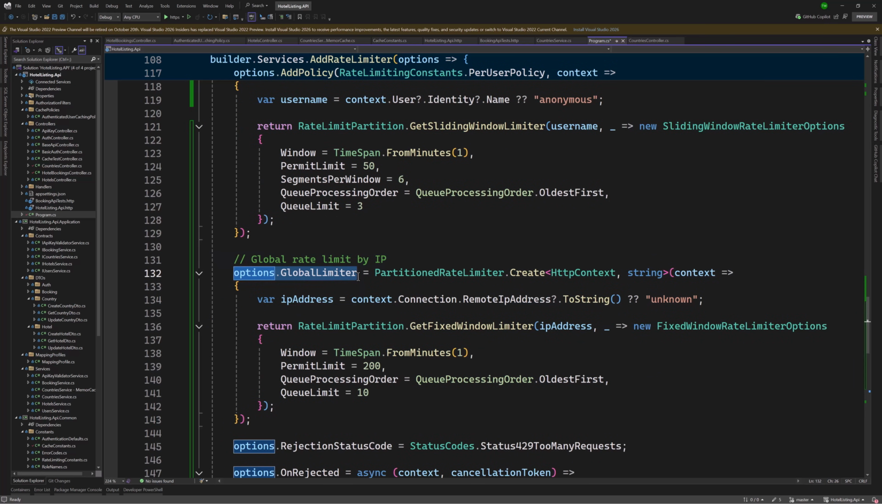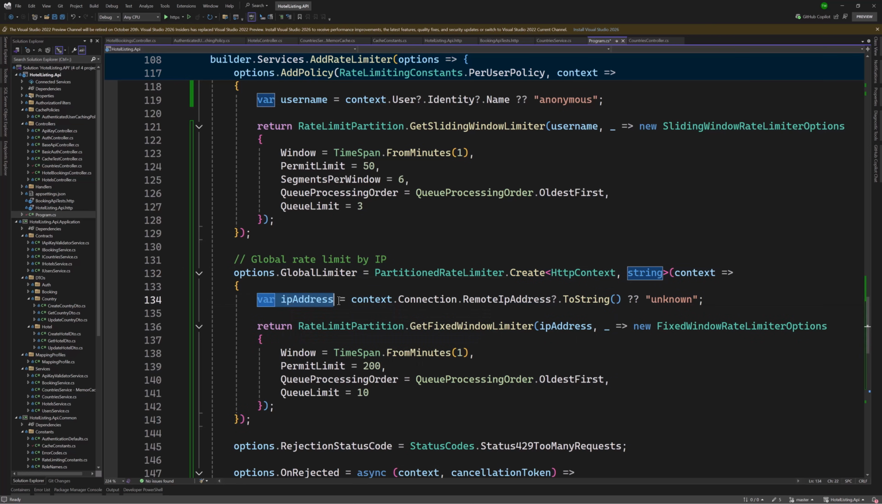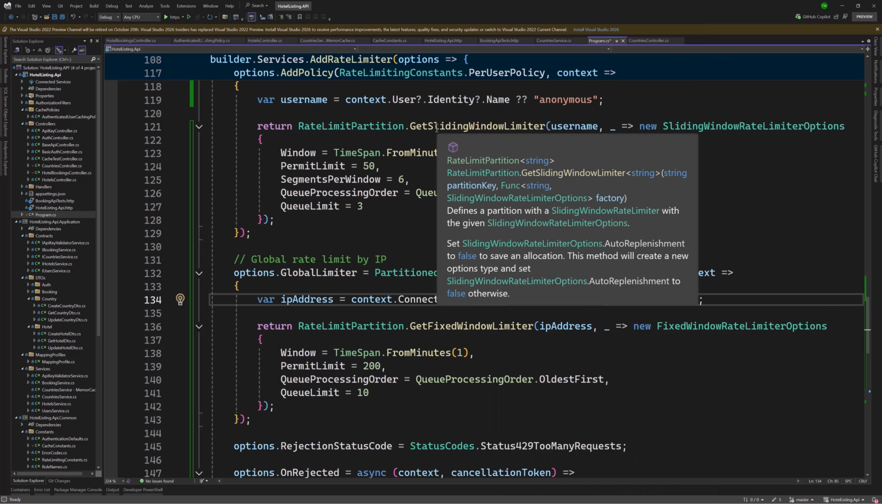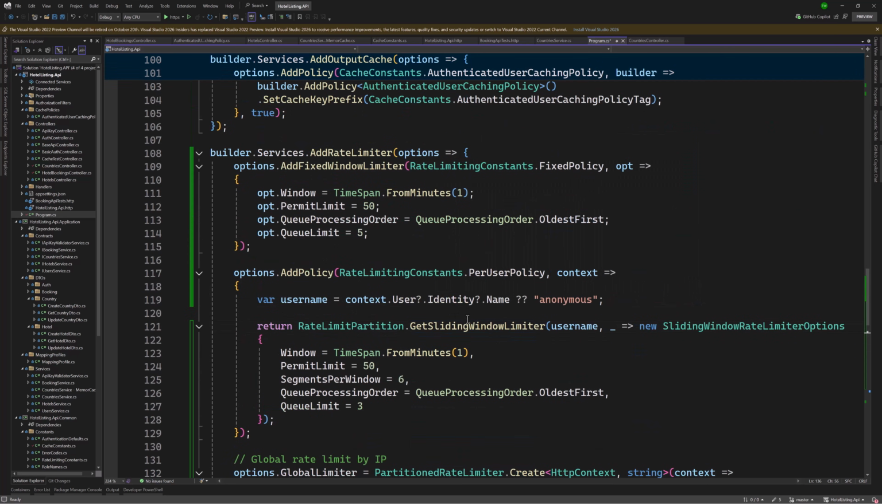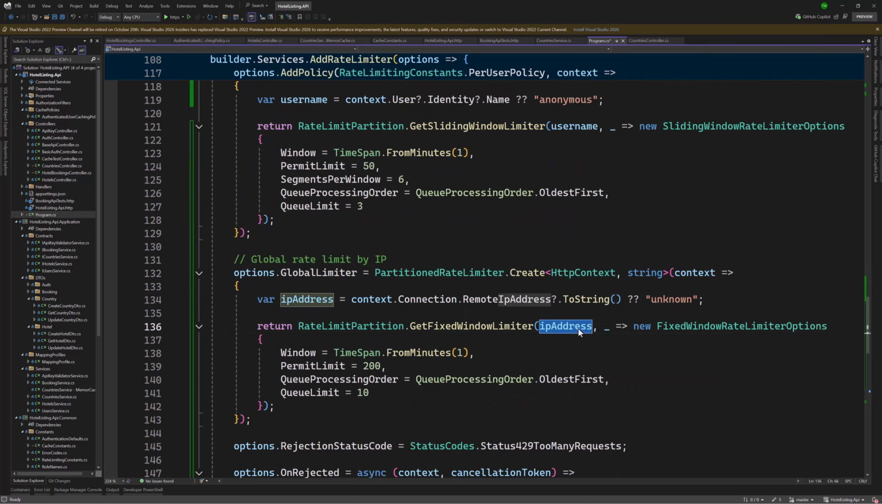So we can set up a global limiter where we say PartitionedRateLimiter.Create. We're taking the HTTP context and setting a string here, and we're getting that IP address from the HTTP context. So at any point we get that IP address. If we can't find it, then we just flag it as unknown. But the most important part here is that we're setting up a fixed window, similar to our fixed window limiter that we started off with, where we're limiting based on the IP address. And within a minute, any one IP address is permitted 200 calls.